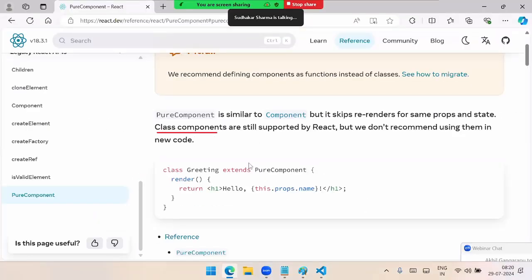Class components are still supported by React, but we don't recommend using them in new code. This is officially announced by the React community. That means React itself says that it will work, but we don't care anymore. Don't use this. And they are not officially supporting this either. Any issues related to classes, they are not responsible now. That is the concept actually.